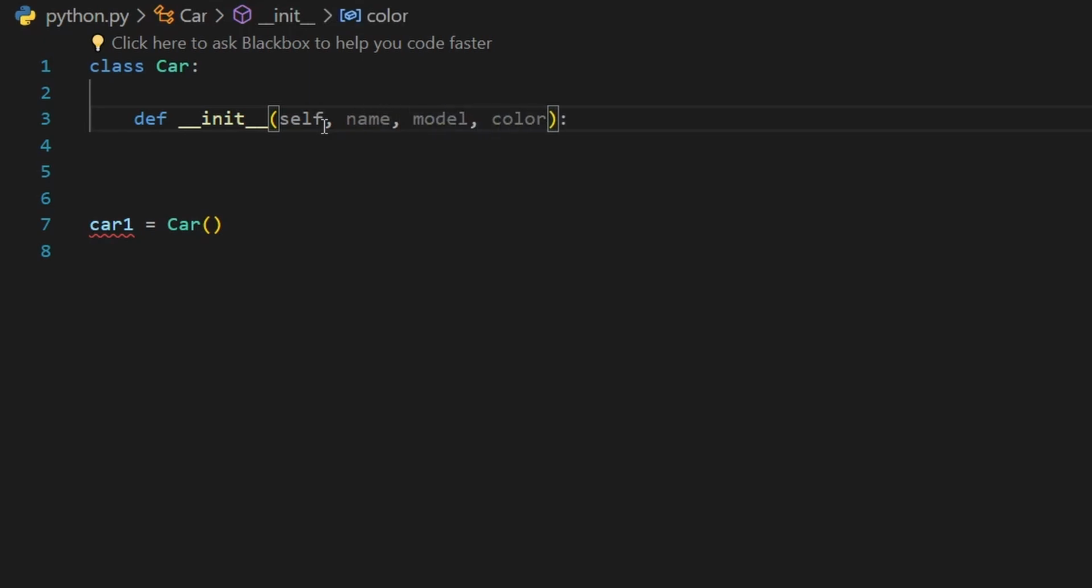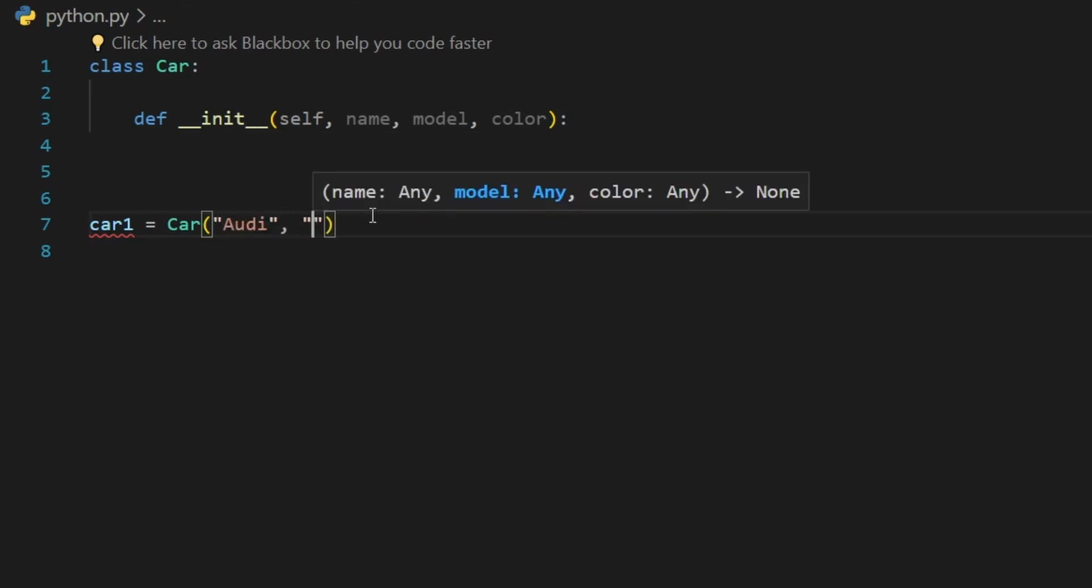Because the init method is called automatically and the self parameter here is the car object itself, so it is the object, what we can do here is pass the name, model, and color as parameters for init. And what we will do is mention the values inside the constructor. So let's say my car name is Audi, and the model is, let's say, R8, and let's say the color is black.